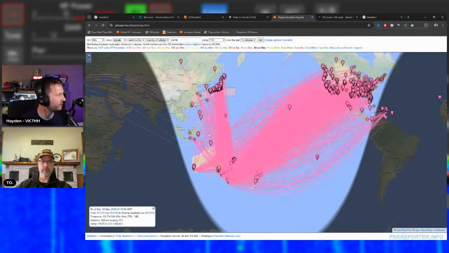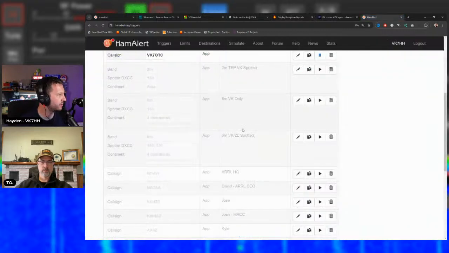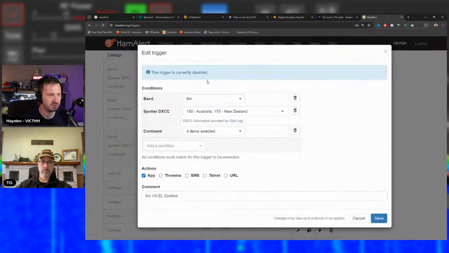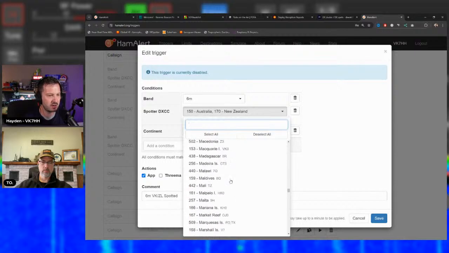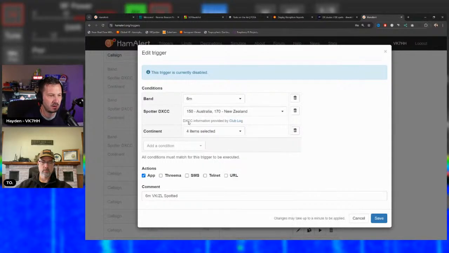Okay, so I'm not hearing anything on 6 meters, so I can't show you on the map. But what happens is if I come in here, I have this trigger, which is the 6 meter band. The spotter DXCC, so it's not a call sign, it's actually a country. I can select any country I want in here. I've selected Australia and New Zealand.